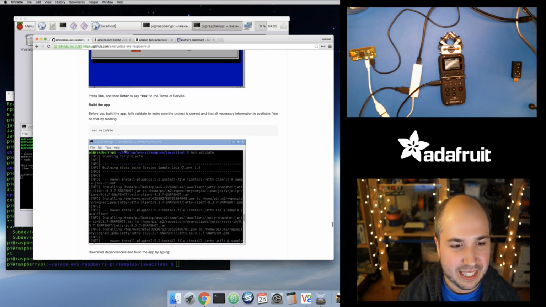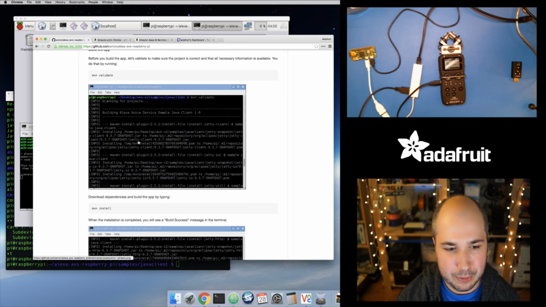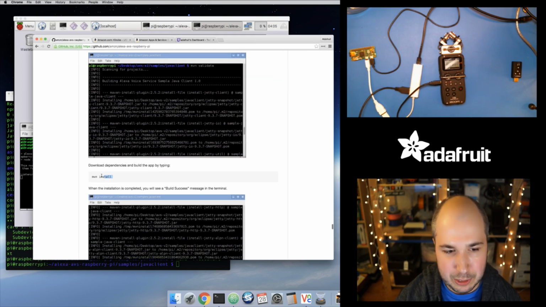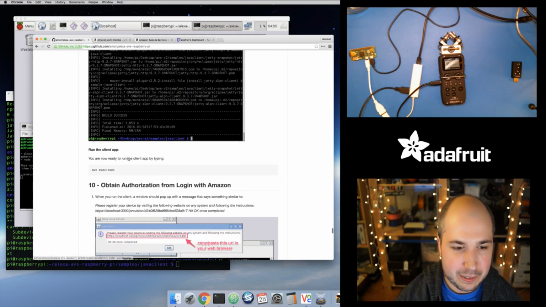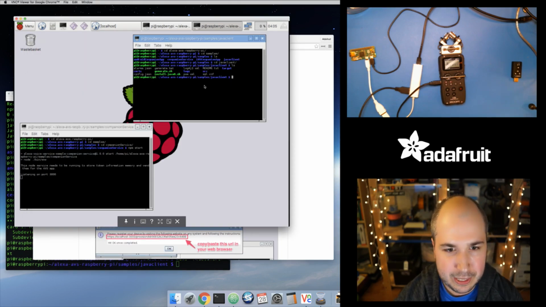You need to do it. Then they have you run this maven validate command. So that tells it, I guess, to check that the app has all the dependencies. Then you run this install once to install the dependencies. And then finally, to run the application, you run this maven exec:exec. So let's run that. mvn exec:exec.